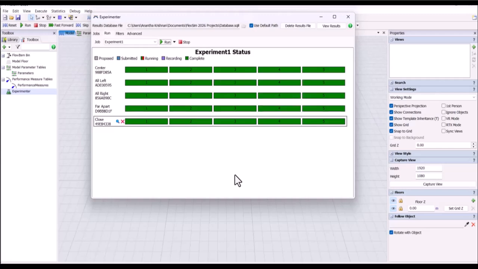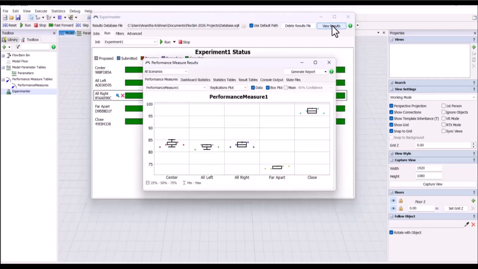In this example, we only have one performance measure, but if you had multiple, you could see the results for each in this window. From the results, we can conclude that if the goal is to maximize throughput, then the close scenario is the best option. That's how you use FlexSim's experimenter to optimize processor placement and maximize system throughput. Thanks for watching.